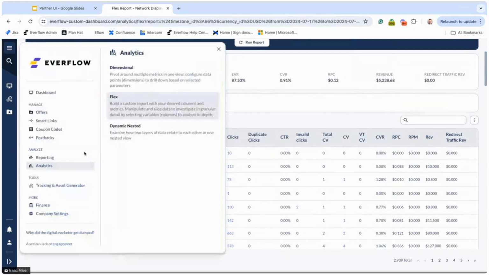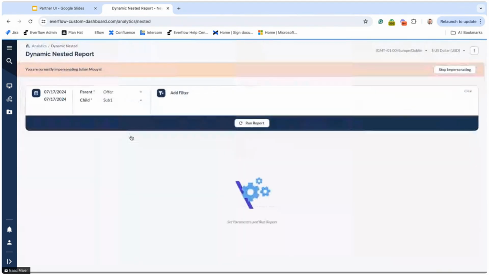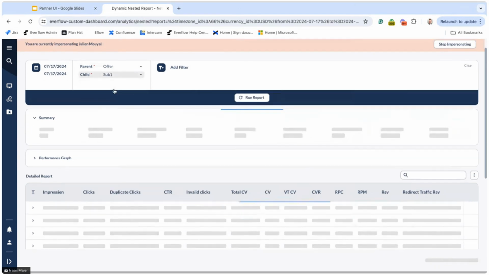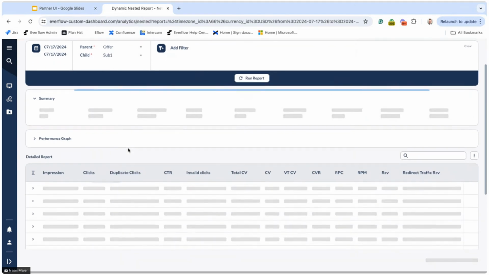Let's check out dynamic nested. From dynamic nested, we can select the top and second level of data displayed. So in this case, the parent would be offer, the child would be sub 1. And we can easily look at all of the sub 1s underneath the parent offer.